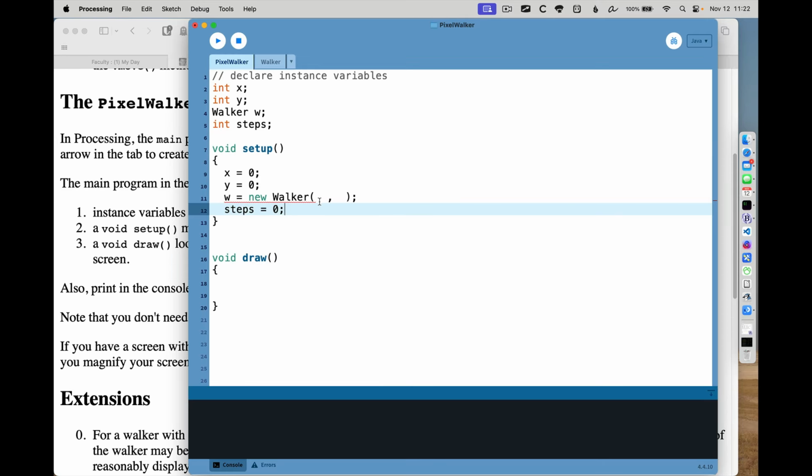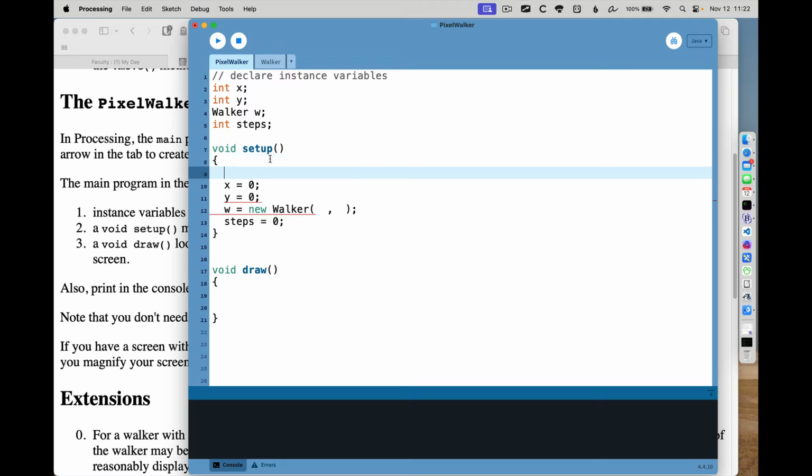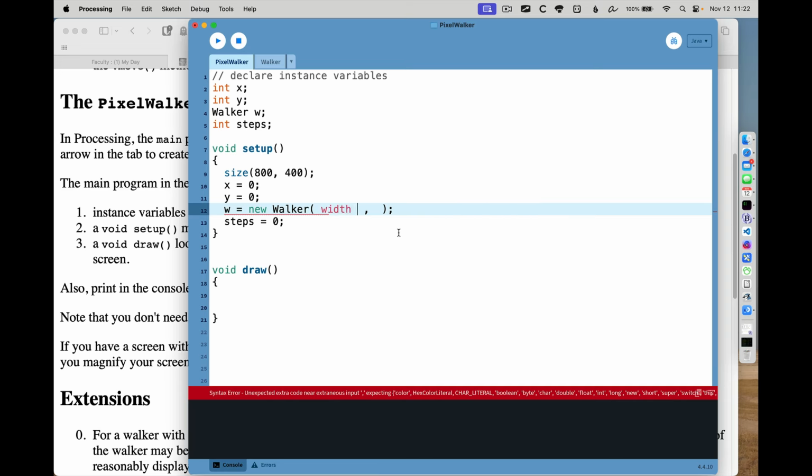But yeah, a couple things. I want to put the walker in the middle of the screen, but that depends on how big the screen is, and we determine the size of the screen by saying size and then giving it a width and a height. I'm going to do that right there. 800 across by 400 up and down. And that allows me to do things like if I want to put the walker in the middle of the screen, I'll put the walker at width divided by 2 and height divided by 2. Put the walker at that location, and then we'll see the walker.